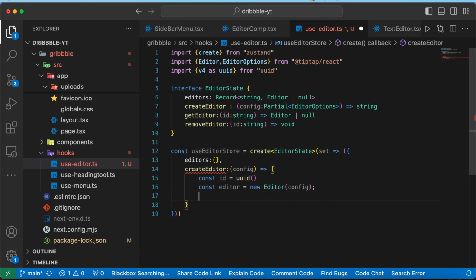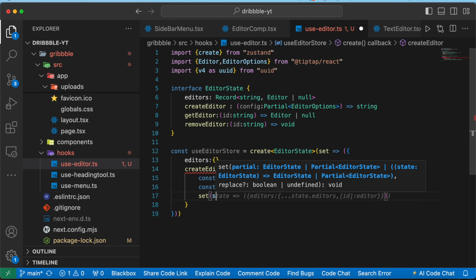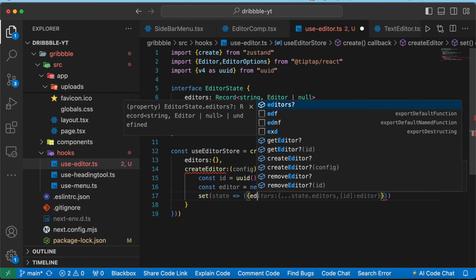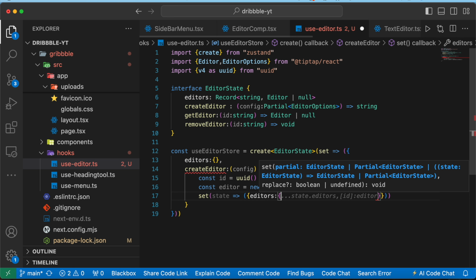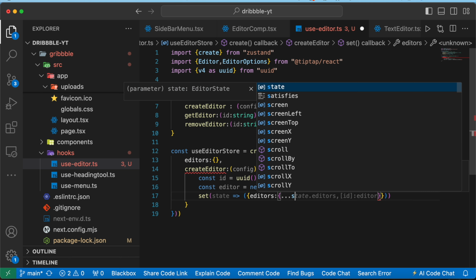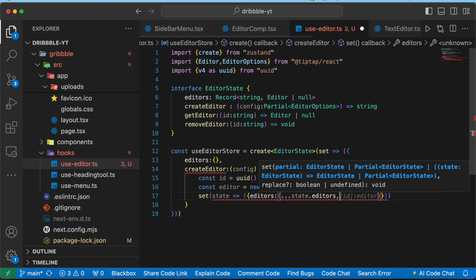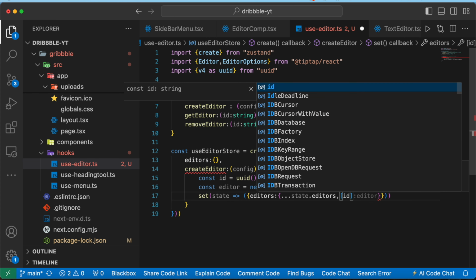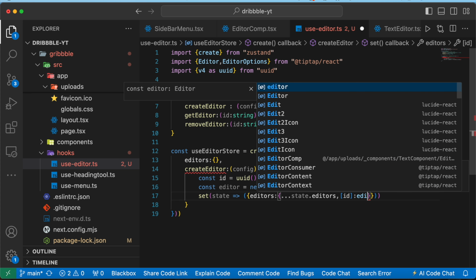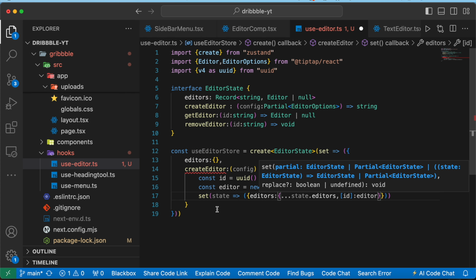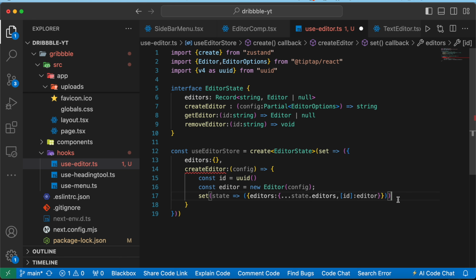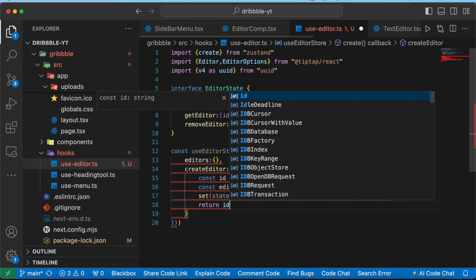Okay, now we are going to set this editor inside our state. So we can write set state, and we are going to add new editors. So editors, first we are going to spread all the editors inside that, like this. And lastly we are going to add our new editor using this key value pair. So the key will be id, and then we can pass our editor. So this is how you can add a new editor inside our editors. After that we are going to return our id.